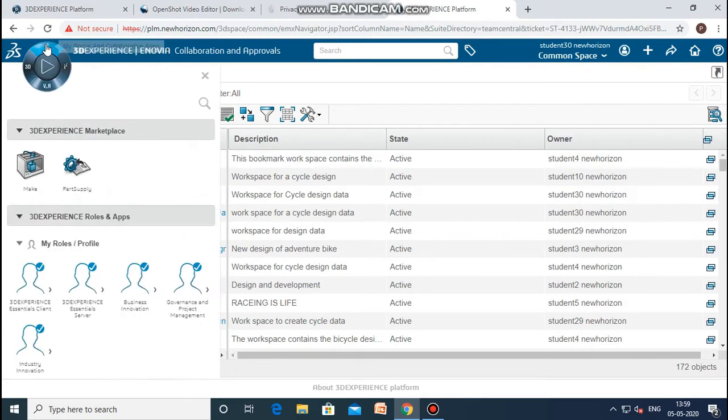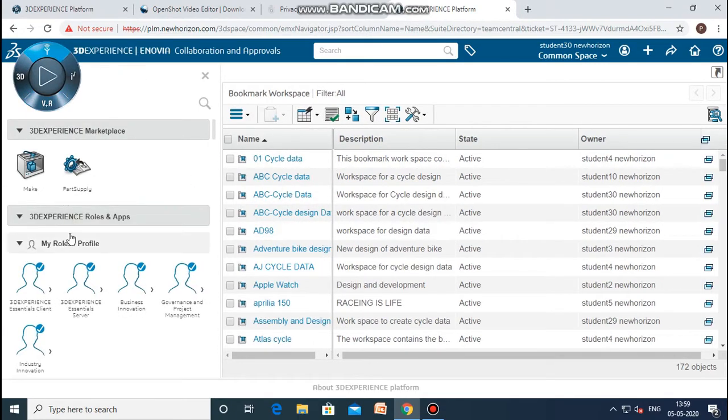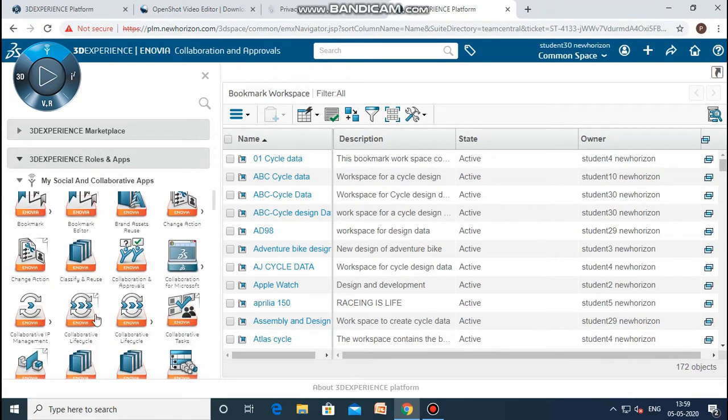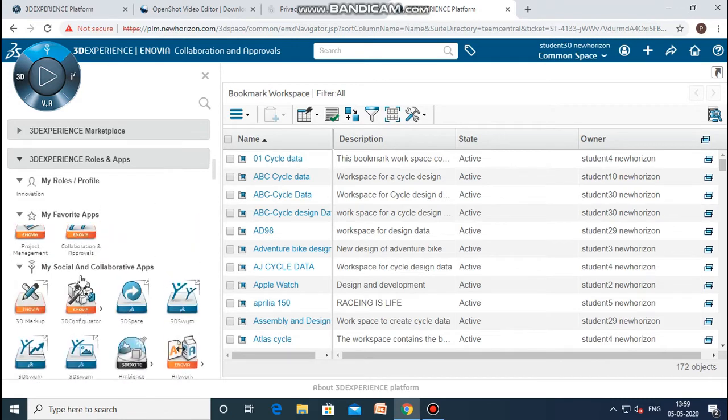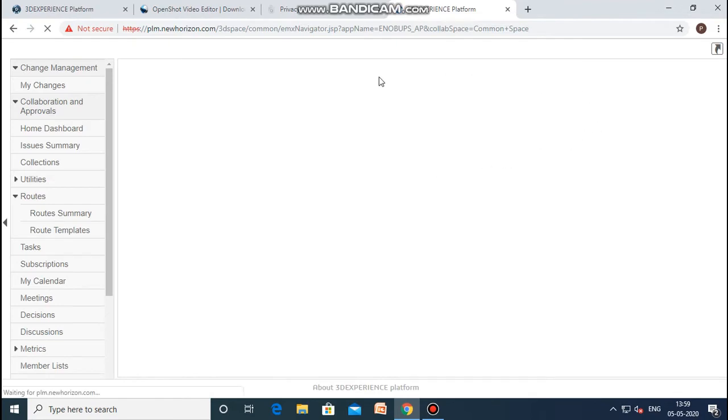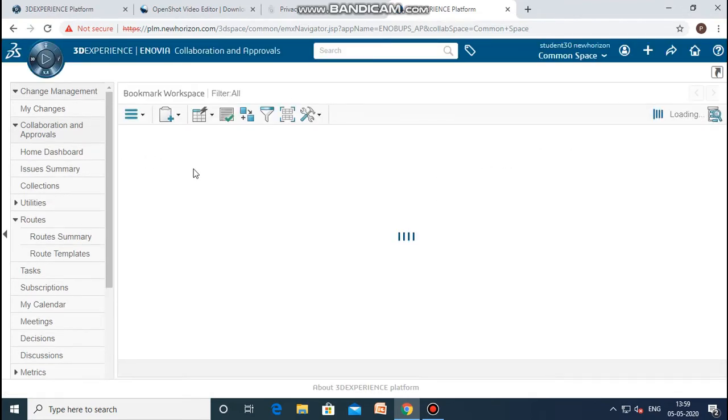When I click on the 3D compass, I have access to various apps as shown. The apps which are in orange are the ones which I have access to. Let's open one app: collaboration and approval. Now when I open collaboration and approval, this new window will appear.